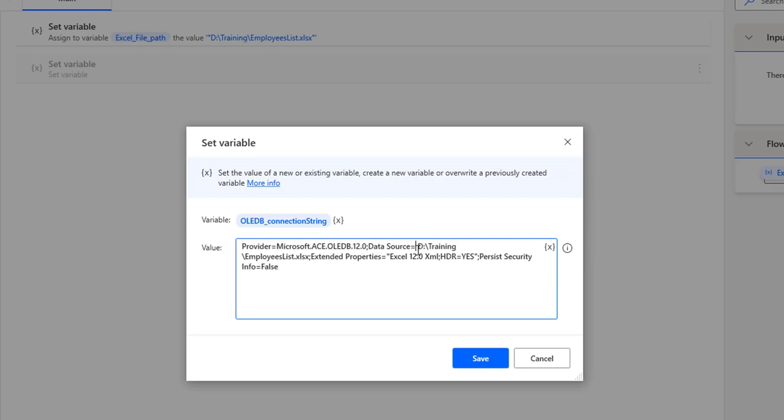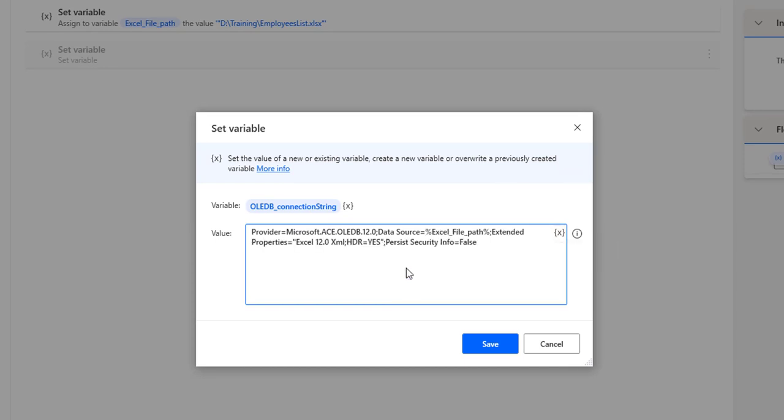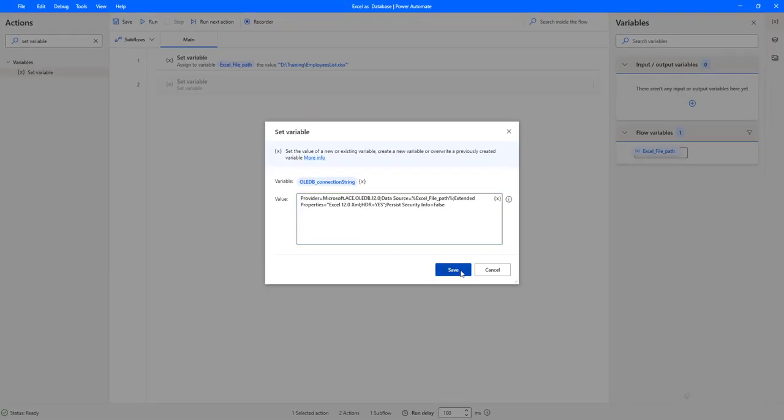I don't give the D training employee list path directly. In this scenario, I will use the variable I set for the Excel path. I will take it from the variables. I'm going to select Excel_file_path, and the extended properties I have given as Excel 12.0 XML, HDR equal to yes, and Persist Security Info equal to false. And then I'm going to click on save.